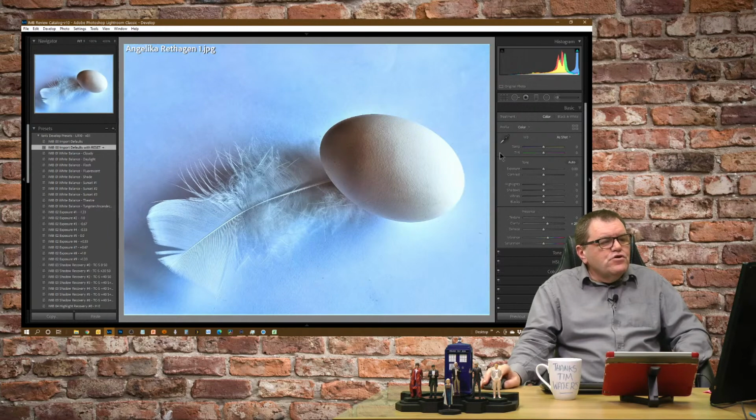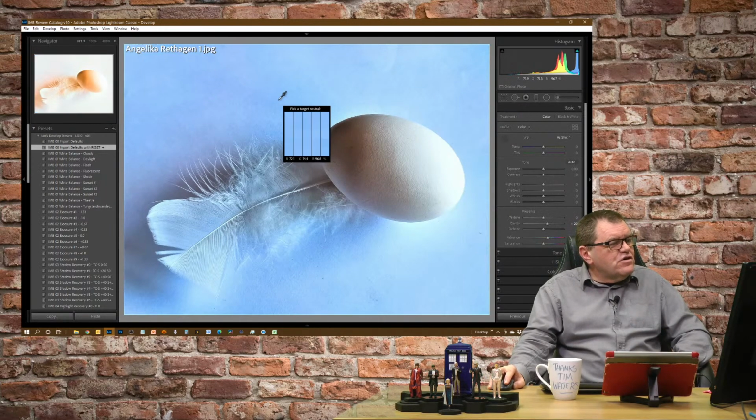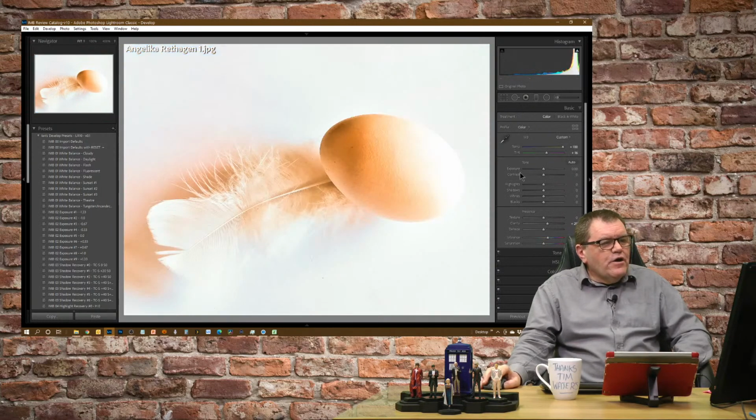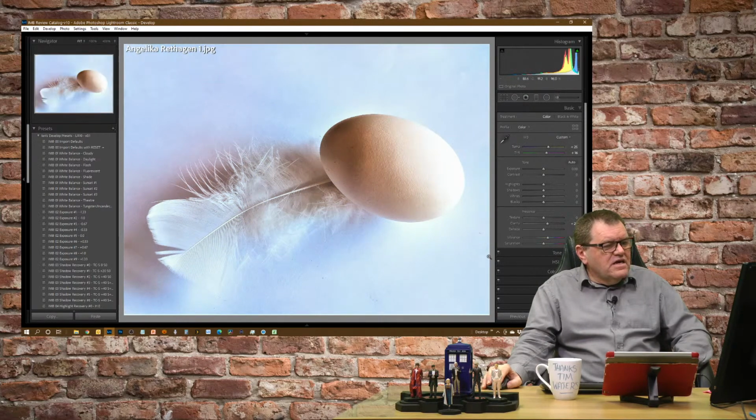It's a very blue image. I wonder what it would look like if we colour corrected it. That's too far, way too far. So I'm just going to bring that back to maybe somewhere like that. I think it was just a little touch too blue on the original image.